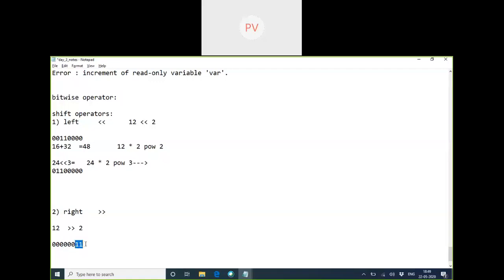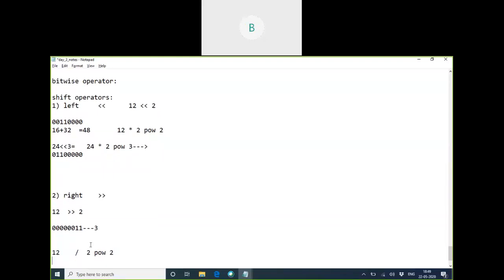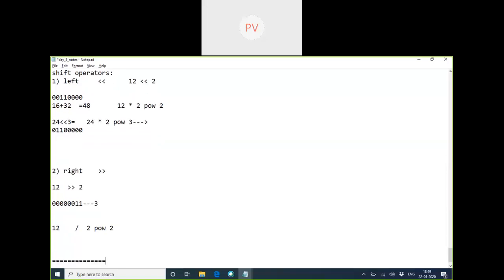What is the decimal number out of this? 1100. Yeah, so 3. So what calculation have we done on 12 with 2? Just divided by 2 to the power of 2. Previously multiplication, now just division. So this is the shift operator.